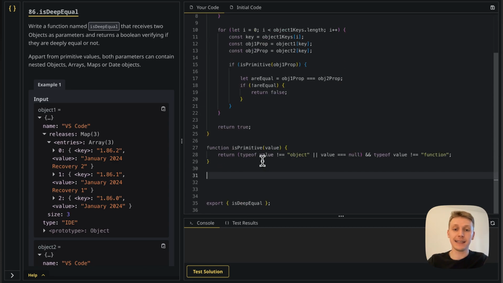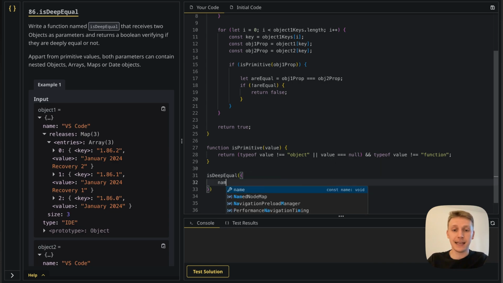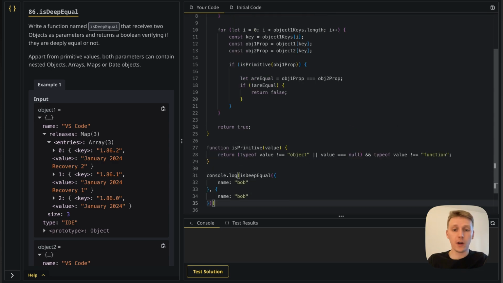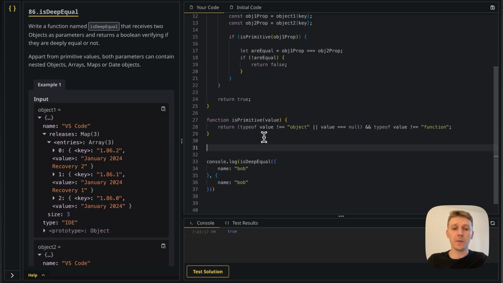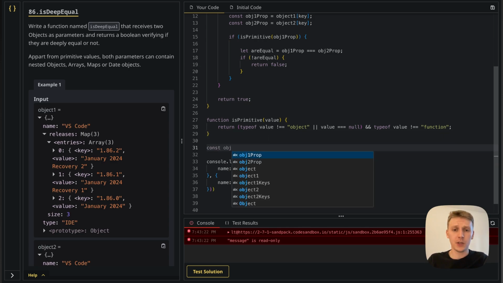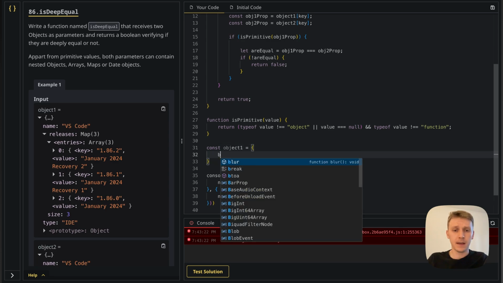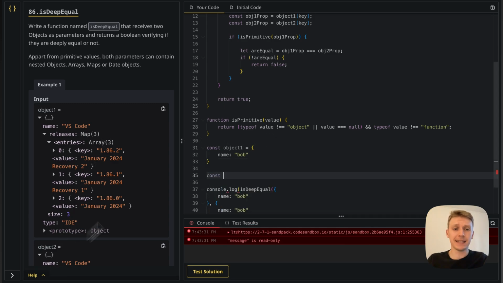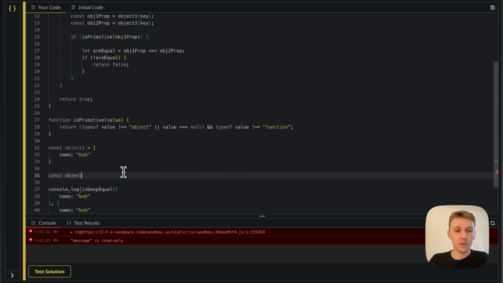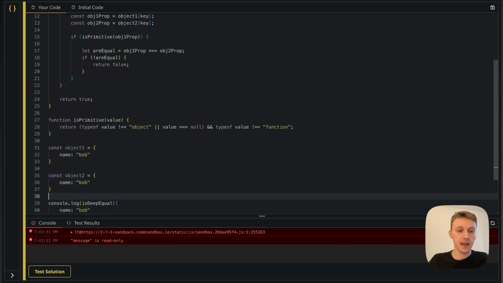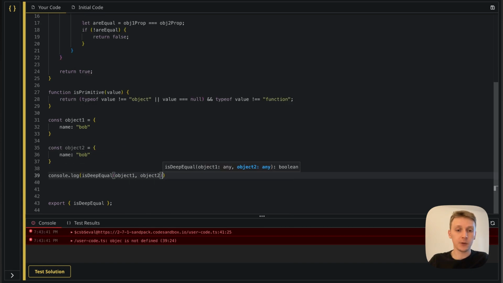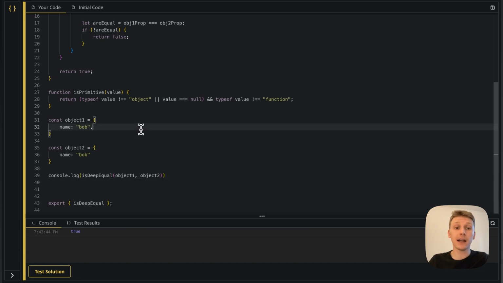And now we can actually test it. Let's say isDeepEqual, and I can say name Bob, and this one is also gonna say name Bob. Oh yeah, we need to do a console log. Console log, and we get true. Now also, before I continue, let's just do here const object1 is name Bob, and const object2 is name Bob, and I can say isDeepEqual of object1, object2.